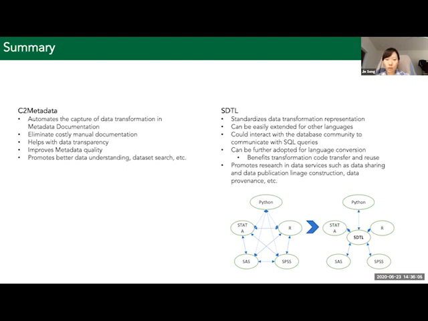More things to consider is that I think it will be beneficial for research in data services such as data sharing and publication linkage construction. Before this tool was available, the datasets in publications actually went through different kinds of languages for transformation processing. With SETL, we can build a linkage graph using this one single representation. It can also help with provenance tracking during this process.